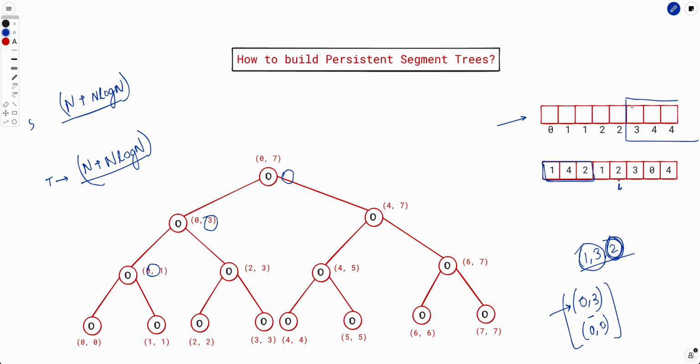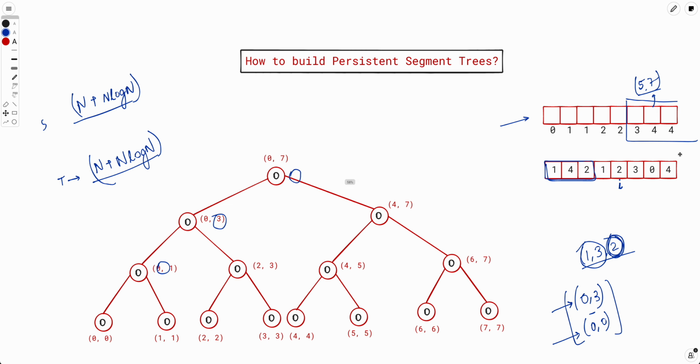So we'll go to the third segment tree and ask for the range sum in the range 5 to 7, right? And then in the same fashion, we will go to the 0th segment tree and ask for the range sum again in the range 5 to 7. So let's look at that.